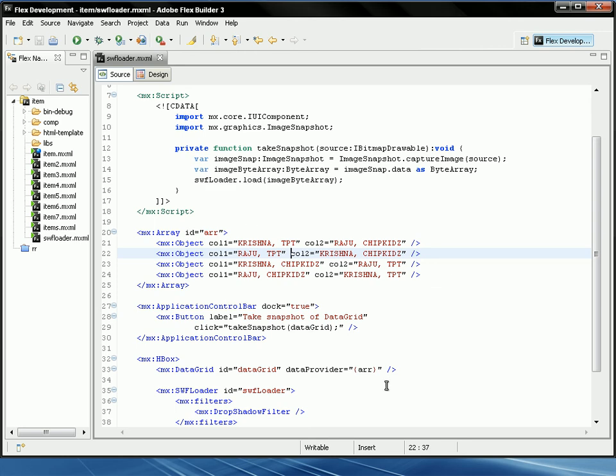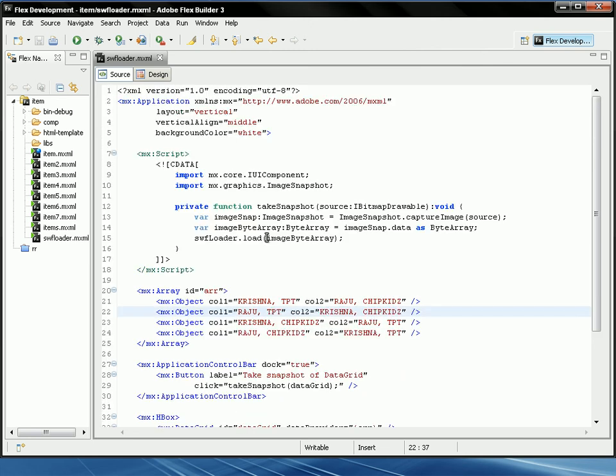Now I have created a data provider as an array with the ID ARR. In total I have created 4 objects, with 2 columns, containing some text. These functions are handled in the take snapshot event when I click the button.